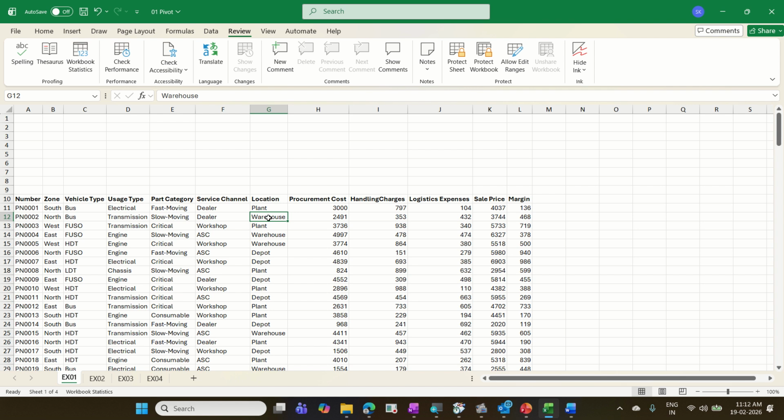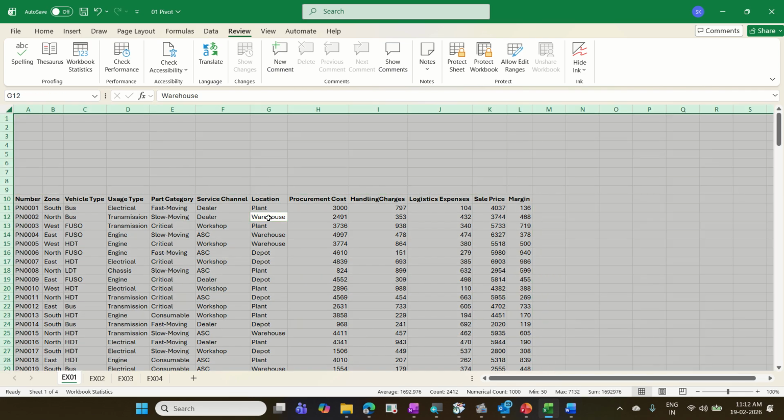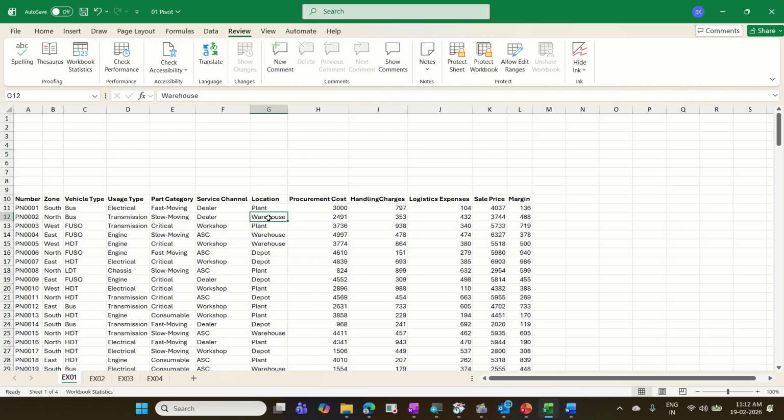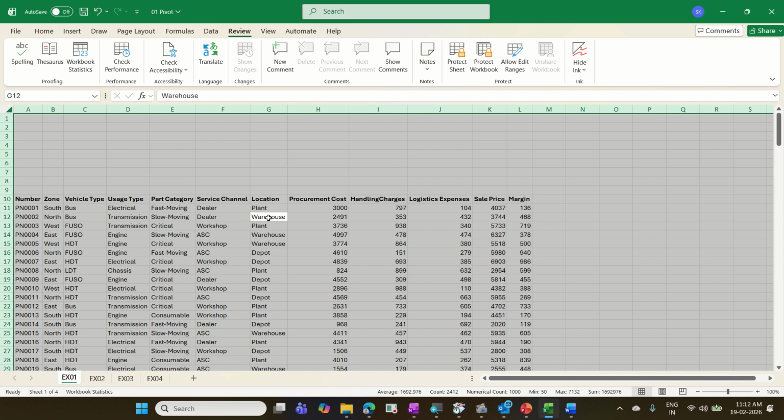Control A. A small challenge in Control A is, if you are unknowingly pressing Control A, it may select your entire sheet. So yes, Control A can be used. If your data is tiny, you can go for it. If the data is too large, then I don't recommend Control A. Yes, it will work. But unknowingly, if you are pressing twice or thrice, it may select the entire sheet also. But I want to select only the table.